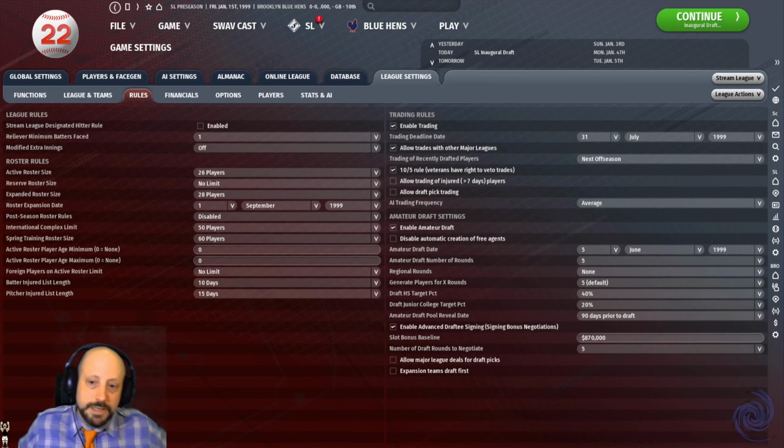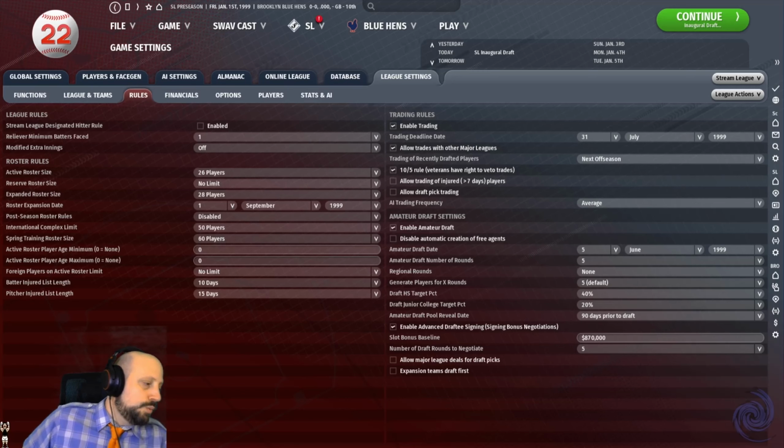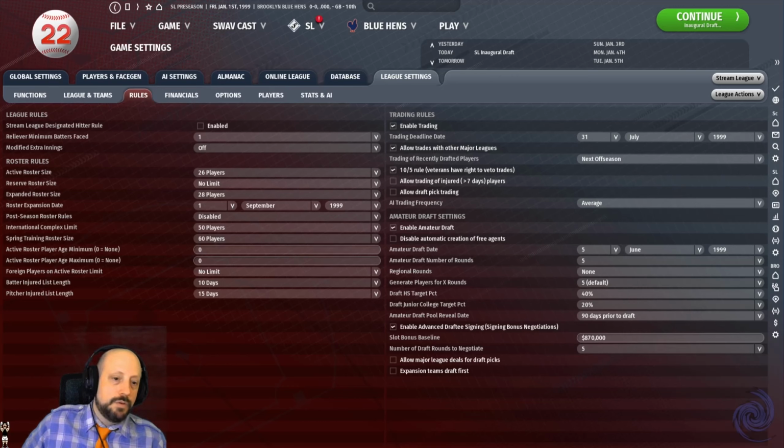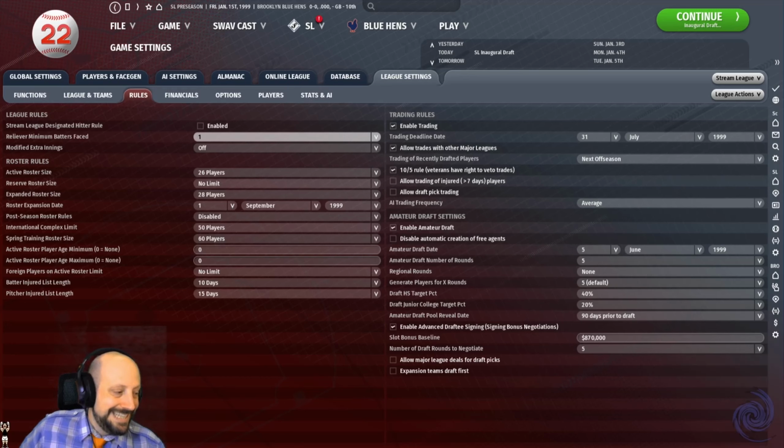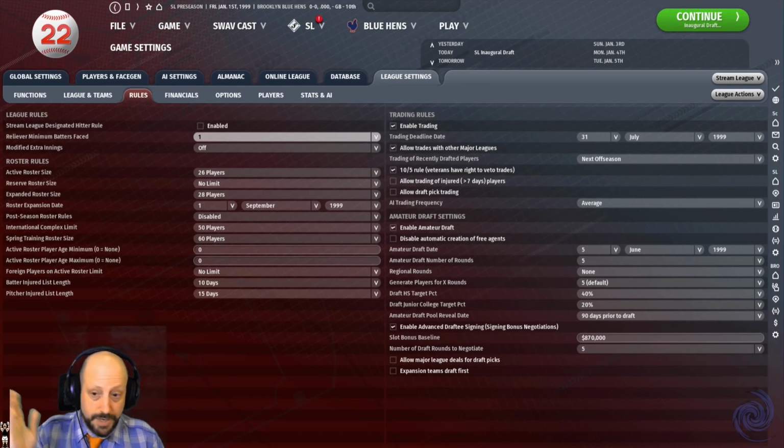So stream league, designated hitter rule. So now you ask yourself, do I want the designated hitter? I'm going to say no, because with such vast rosters, I want more pinch hitting and more defensive subs and stuff. Reliever, minimum batters faced. This league is only going to have one person. We're not going to make it two, because that's fine with it.